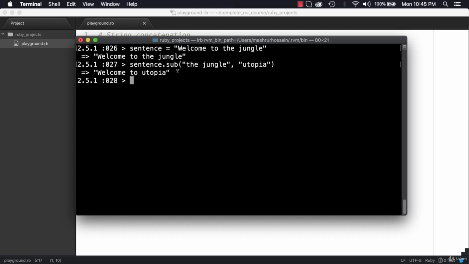And sub and gsub are two methods that you're going to see a lot. Sub is substitute, gsub is global substitute, meaning if you had, let's say, a paragraph and there were multiple occurrences of the jungle, it would replace all of them with utopia. All right, so that's the difference between sub and gsub. Again, you'll use it quite a lot.